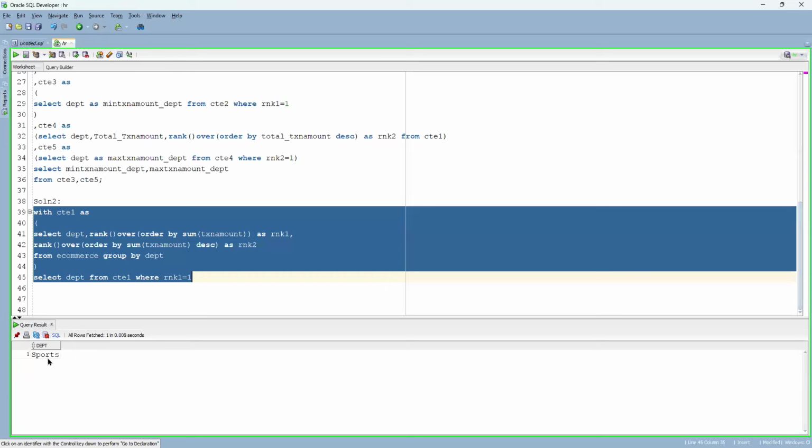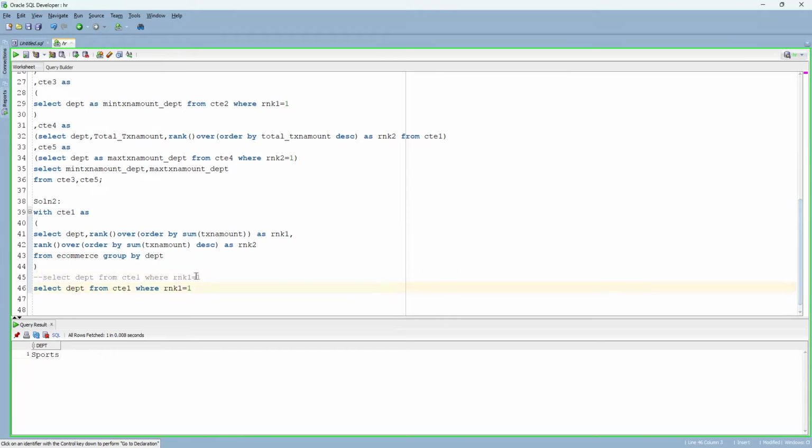I hope this is clear to everyone. Okay, good. In the same query, if I tell you that no, I want, let me comment it, I want the best performing, what do I have to do? RNK2 equal to 1. RNK2 equals 1. Okay, this will give me the best performing, that is electronics. But it means if I execute this query, I'm getting some background noise.